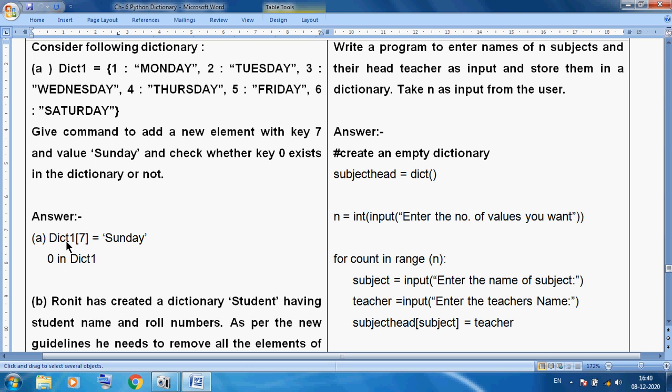Simply we can use dict1, because this is our variable. We can use 7 because this is our key, and directly we can use is equal to Sunday. So this will add a new element at the last of the dictionary. And our next question is about 0, because here we have 1, 2, 3, 4, 5, 6 and 7. 0 is not available. 0 key is not available.